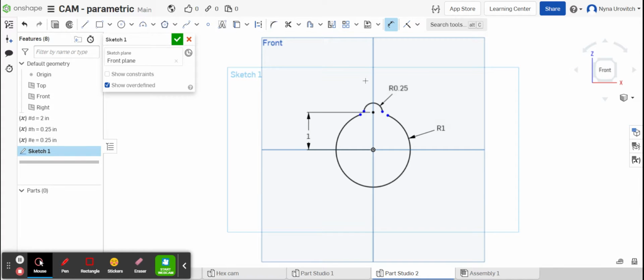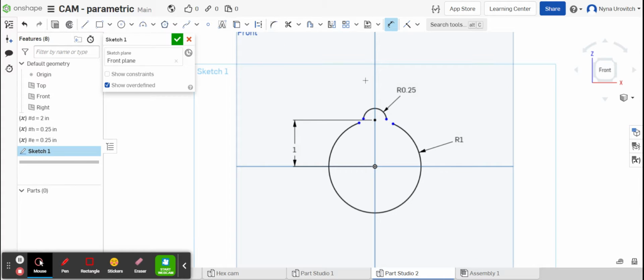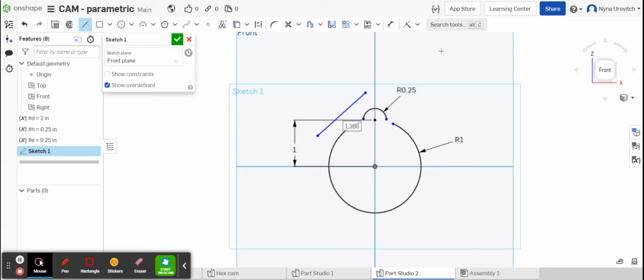And all that's left are the two lines that need to be tangent. So I'm going to create a line over here. And I'm going to put on the tangent constraint. Here we go, tangent. So here's my circle. Here's my line. Here's my circle. Here's my line. Great. So that is tangent.